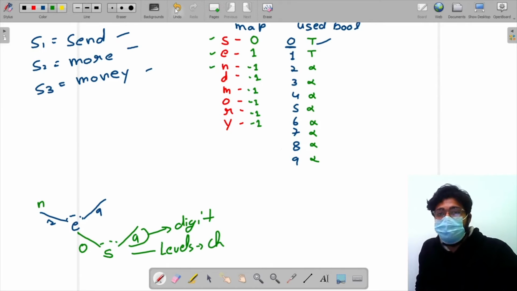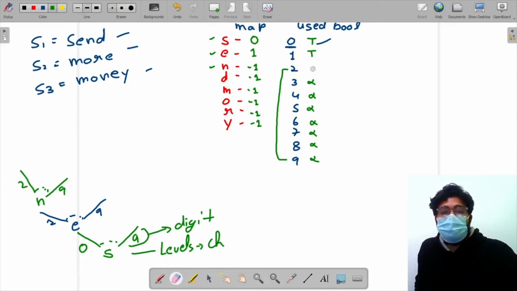Now N, let's change the color. Let it be green. So N has the chance to choose from where? From 2 to 9. It cannot choose 1 because 1 is already used. And one more thing, let's say N chooses 2, what will happen? Again we have to do the same thing. 2 is used. Remove this. Then move. N used 2. This is done. And for the next character, D, I have the chance to choose from 3 to 9.